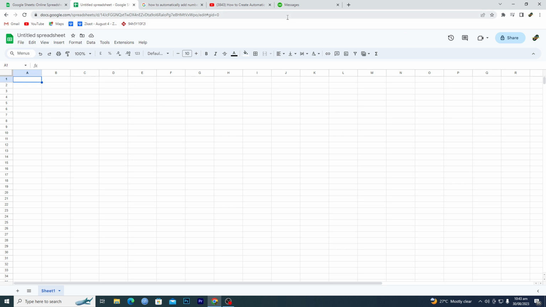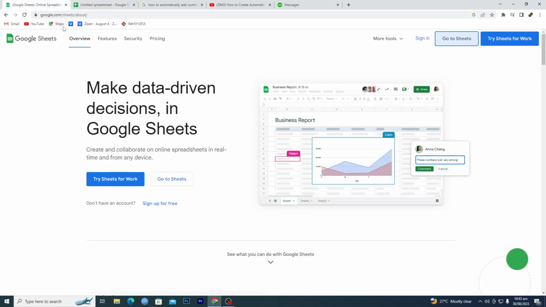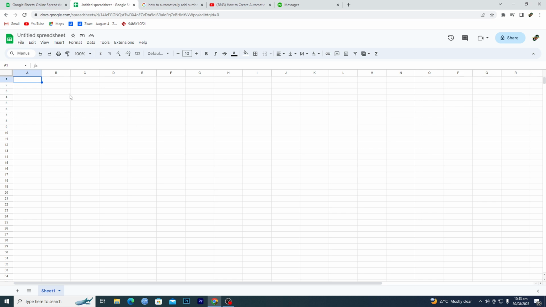So first of all, you're going to need to open up your browser and go to this link, google.com/sheets, and then when you click on go to sheets, you will come to this page. Here you can see that we have a blank sheet, and if you want to add a sequence of numbers, let's suppose from 1 to 20, if you add it manually like this, it will take so much time.